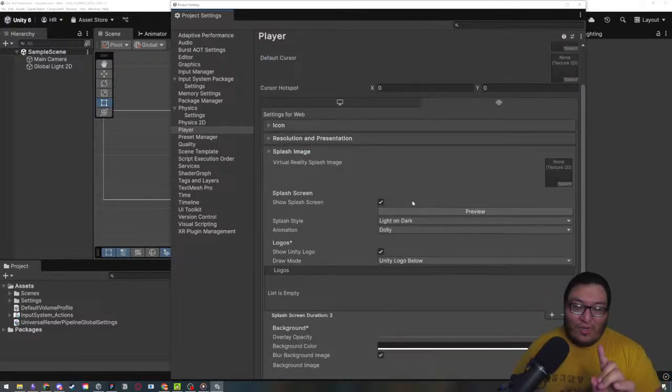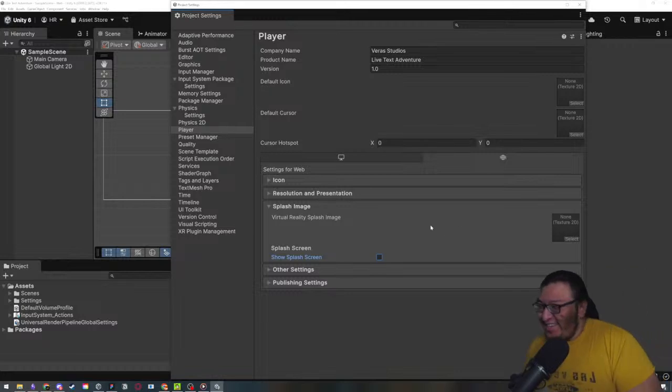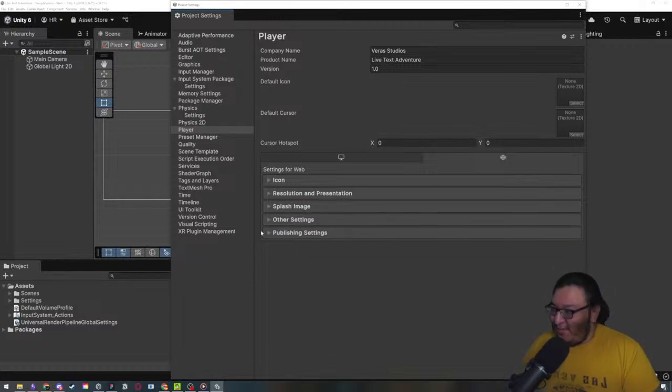Okay, and then we also have splash images. This is new in Unity 6. We can actually turn this off so nobody knows that you're using Unity. This was a big thing. You used to have to pay for the feature of turning off the splash screen. Now you don't have to. So you can turn that on or off however you want to use it.